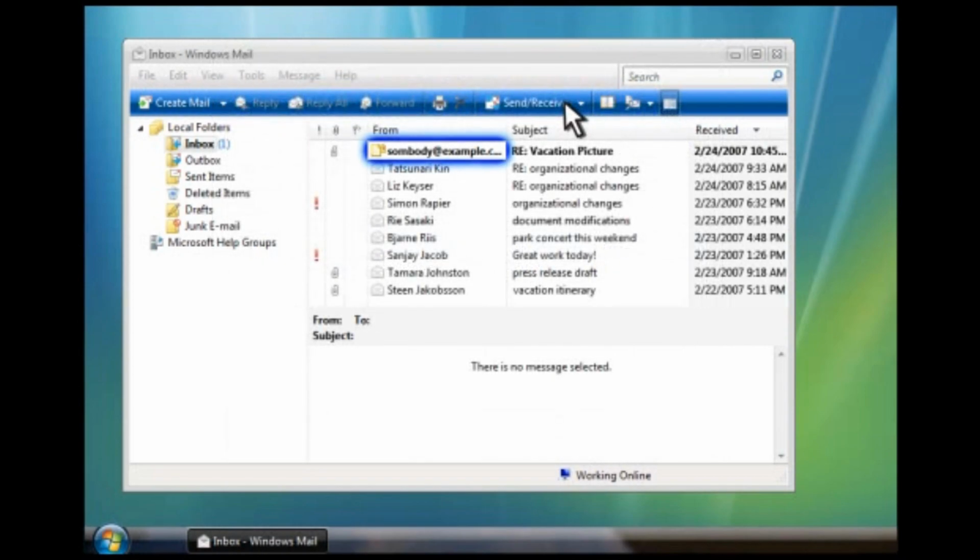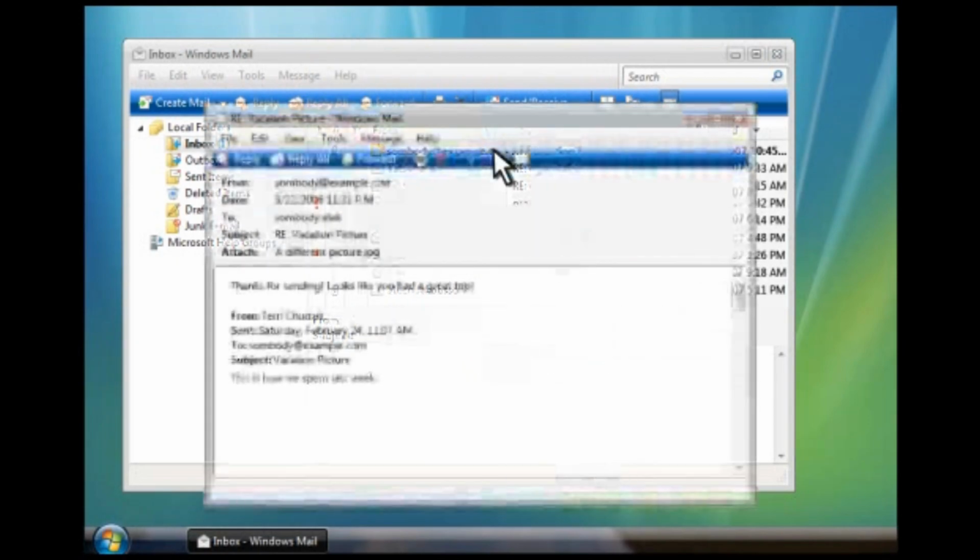Looks like a new message has just arrived. See how it has the same subject line with the letters RE? That's how you can tell it's a reply to another message. And this paperclip lets you know that there's a file or picture attached to the message. To open the message, you double-click it. To reply to it, you'd click here.